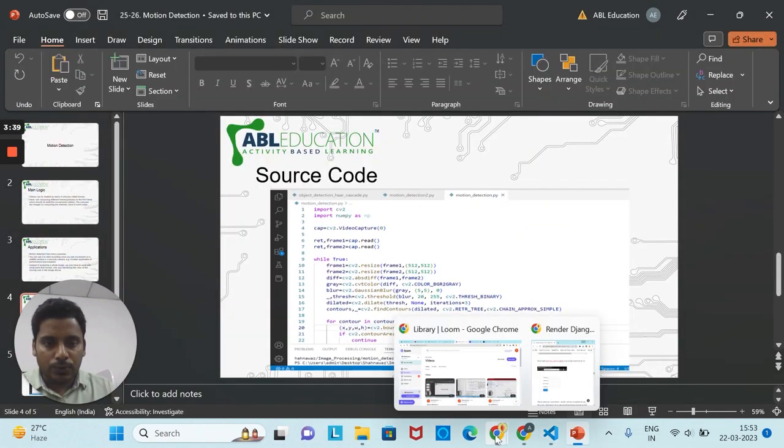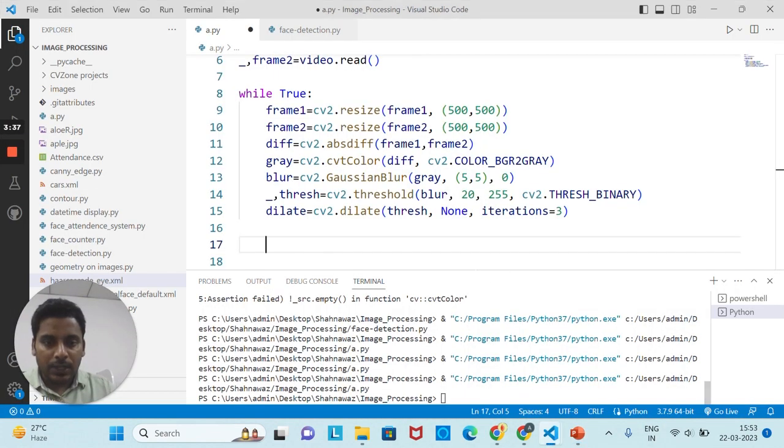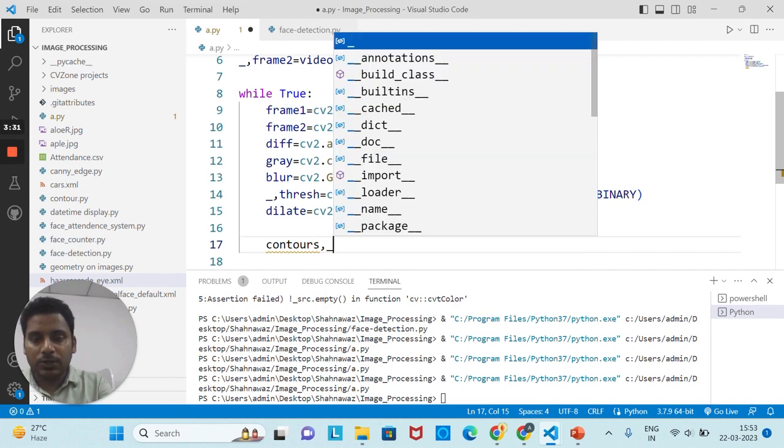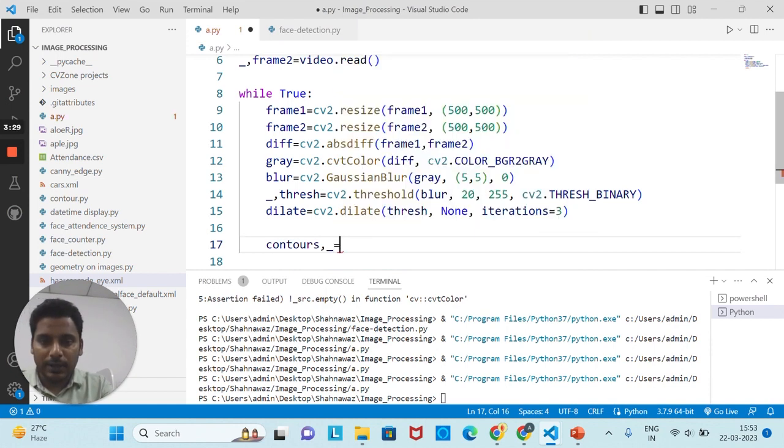After this, to detect the motions, you need to find out the contours. As you know, findContours gives you two outputs: one is contours, the second one is hierarchy. There is no use of hierarchy, so I'll just need the contours. Why contours? Because if there is motion, I want to draw some contours. That's why you need this one.